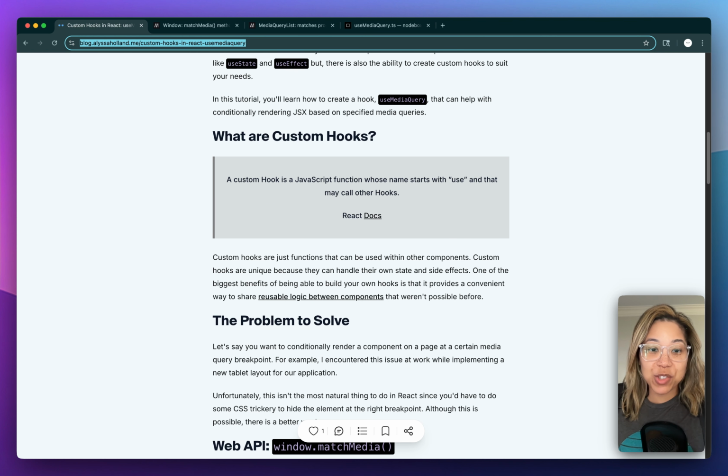But just a quick refresher, hooks in React are really just JavaScript functions whose names start with use and that may call other hooks. And this was a really great introduction into React because it allows you to have kind of encapsulated hooks that can handle their own state and side effects, but can be reused across other components.